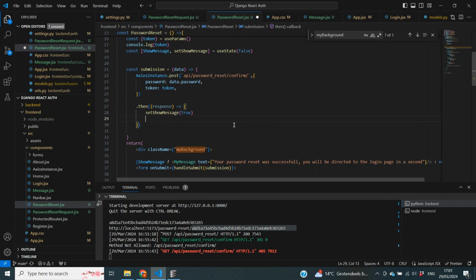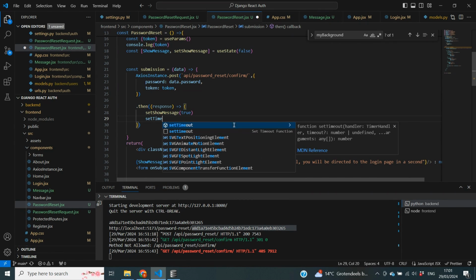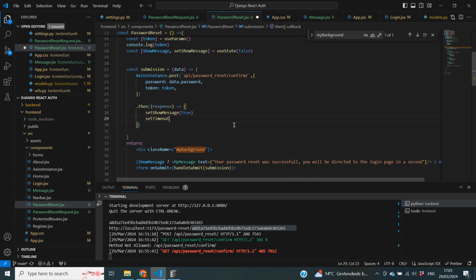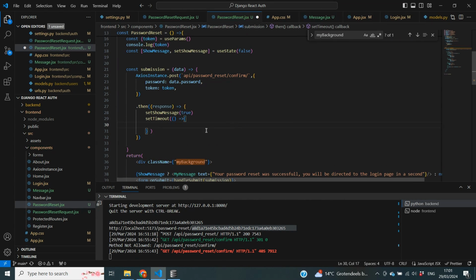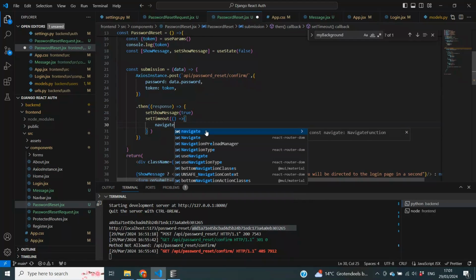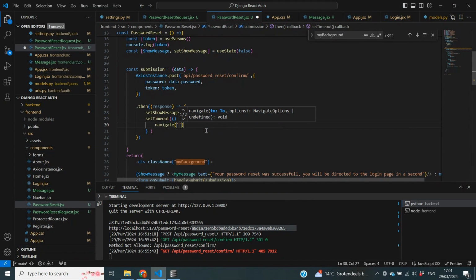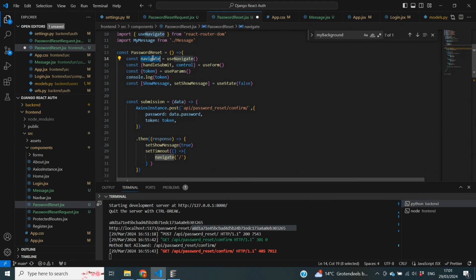Now we can do that with something called setTimeout. Then we open some round brackets, and in there again some round brackets. After the first complete set, we're going to do an arrow function like this. Then we can do navigate and set that we want to go to the slash, which is our login page. And you can already see that we have the constant of navigate because we are using useNavigate from React Router DOM, because this has just been a copy from our login page.